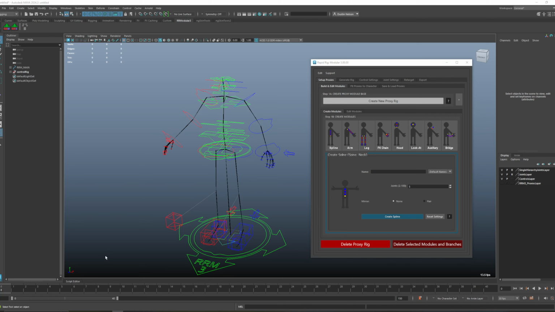Hey everyone, welcome to part 2 of retargeting, where in the previous video we learned how to attach a custom skeleton and character to a rapid rig. Now we're going to do the reverse, where we're going to take some animation data on a skeleton and retarget that to our rapid rig controls.